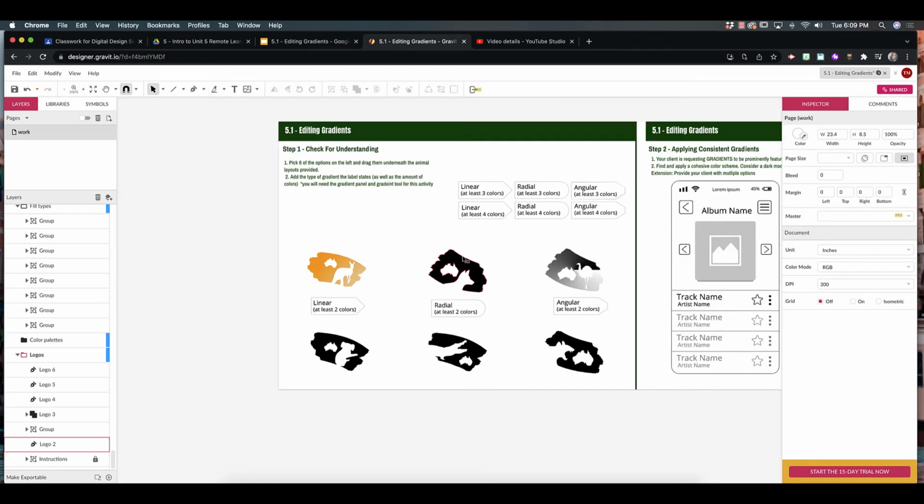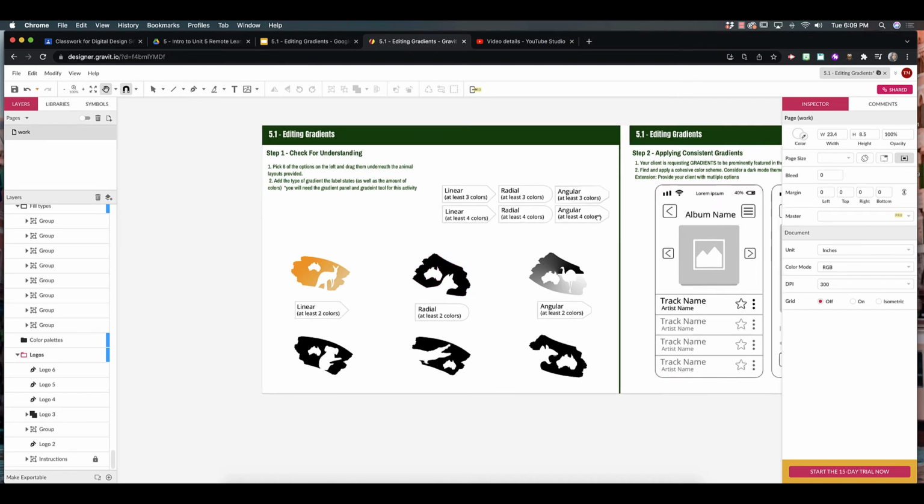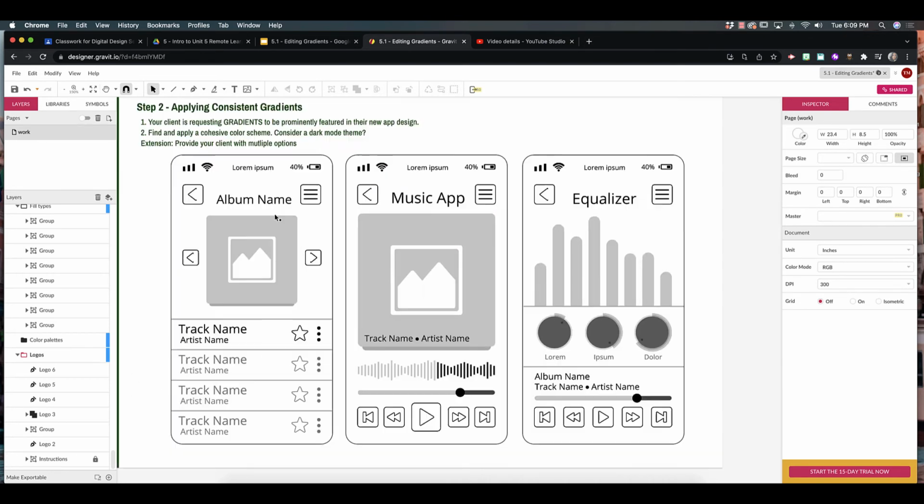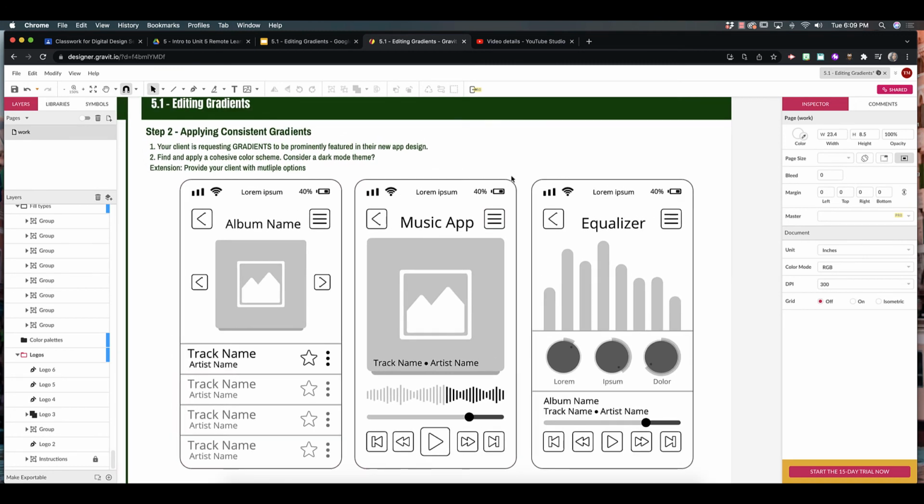When you're done with all 6 of these, I'll probably be asking for a check-in at that point, and then you can move on to the main chunk of today, which is just you adding a really cohesive gradient color scheme to this like app design. So picture that you've been hired by a client. They want a really nice design. You could even make it like dark mode theme if you wanted, but think about a gradient that would really make this app pop and be engaging to a user.